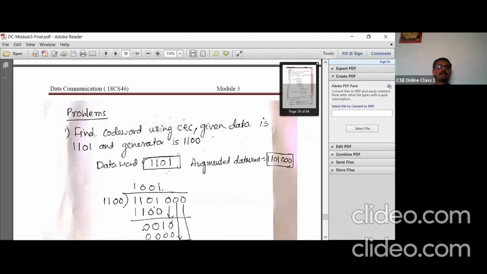So we need to find the code word using CRC. CRC means cyclic redundancy check. This particular method is called cyclic redundancy check. Given data is 1101 and generator is 1100. So this is the data word. 1101 is the data word and generator is also given, 1100. You can all copy this. I'll give you 30 seconds time. You can copy this.